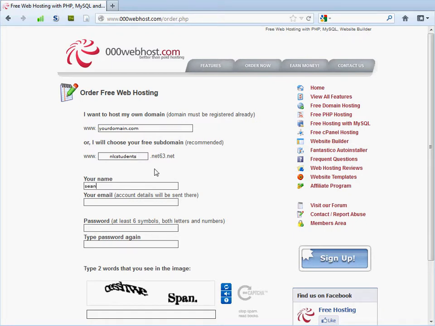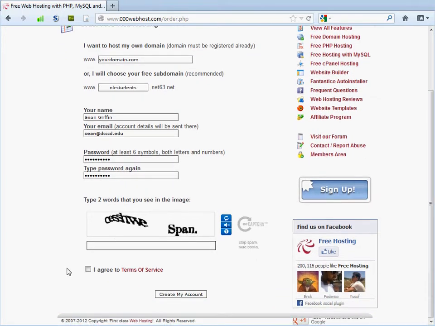I'm going to fill in my name, my email, a password that I make up, and if we scroll down to the bottom, we have to type these two words in the box, and sometimes they're hard to read. I think this one is C-E-S-S-H-W-E, capital S, P-A-N, and we click the box to agree to the terms of service, and now we can create our account.